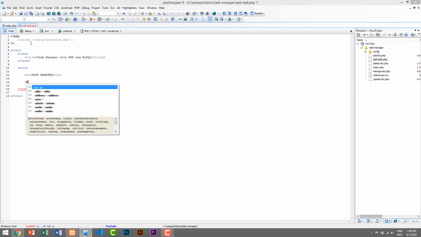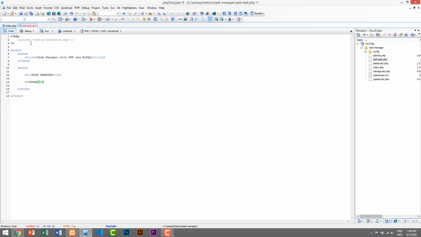So let's add an anchor tag, and it will be Home, and then here we will give the link to our home page, which is our constant SITEURL. Open PHP, close PHP, and then echo our SITEURL. That's it. This will take us to our home page. Let's save it and go to our browser and refresh it. Here we have our logo, which is Task Manager, and this is our link to the home page. I'll click on it and it takes us back to the home page.